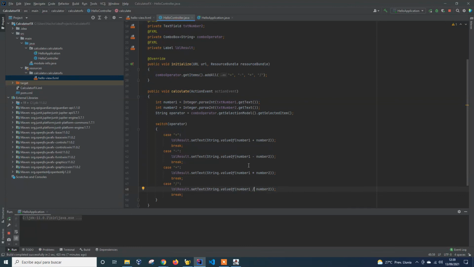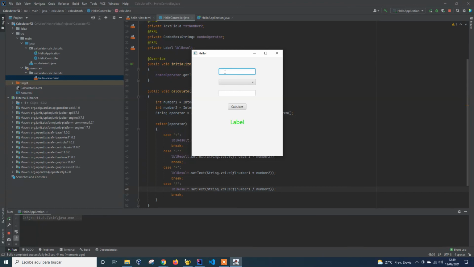And that's all. If we run the application again, we can type any pair of numbers in these text fields, choose the corresponding arithmetic operator, and as soon as we click on the calculate button, we can see the final result in the result label. We have done an addition here, but we can also have a multiplication, a division, and we can get the final result here.